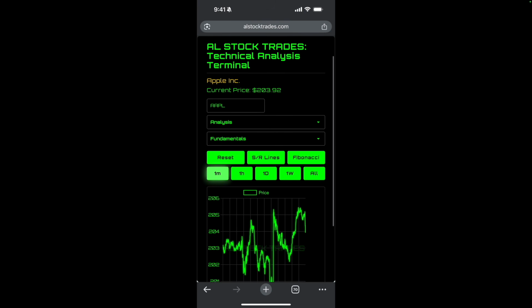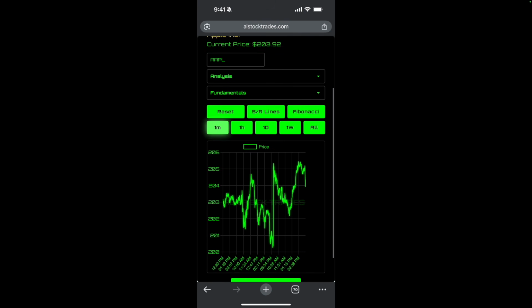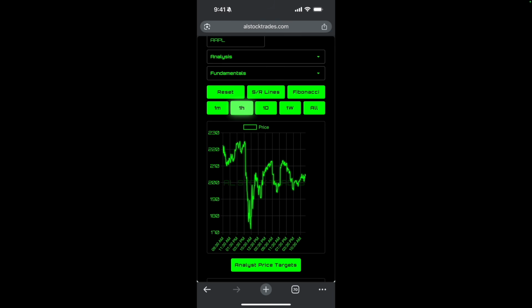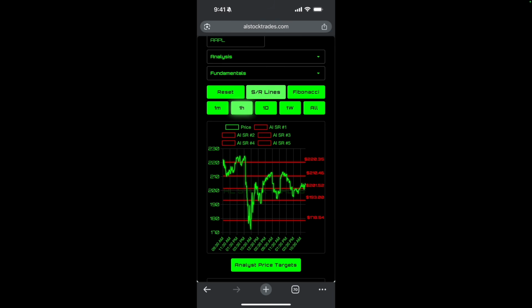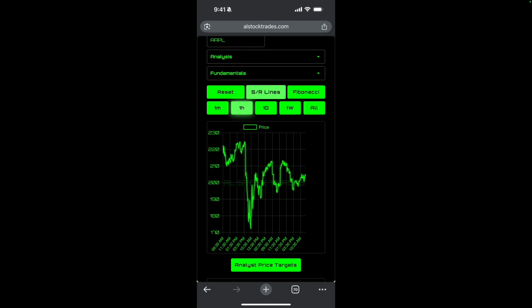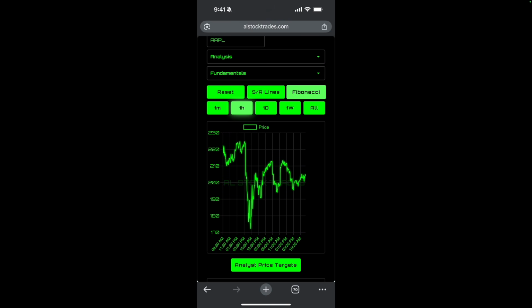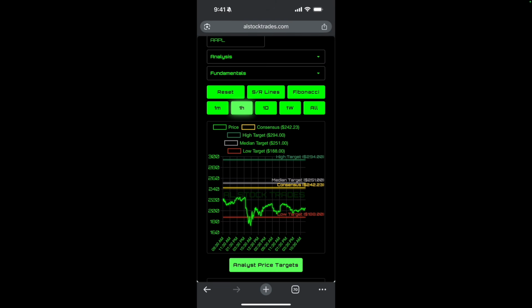So automatically you see Apple's entered. Now you have access to be able to look at the hour chart, right? Graph support and resistance lines. Remove them and add Fibonacci lines. Go ahead and add analyst price targets by clicking the button. You get a high target, median target, consensus, and low target. These are analyst price targets. You could go ahead and reset it.